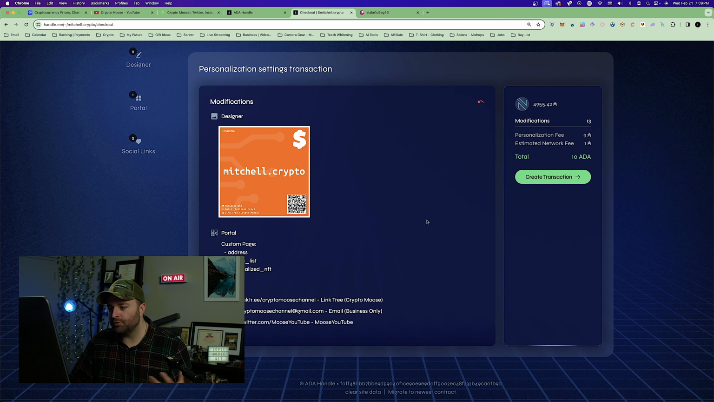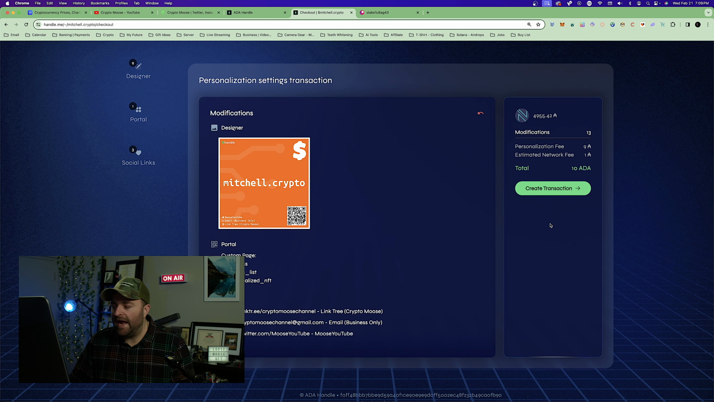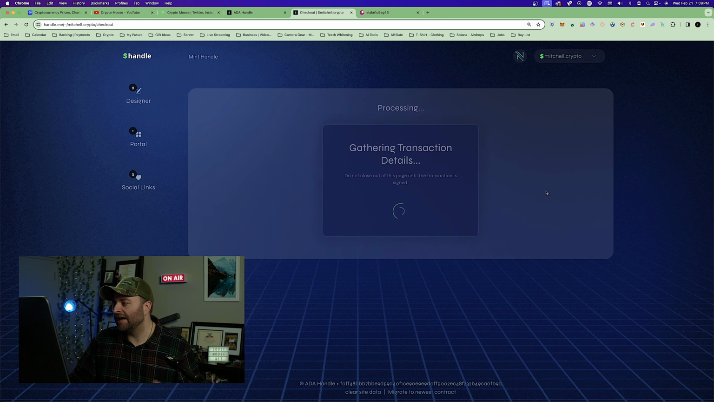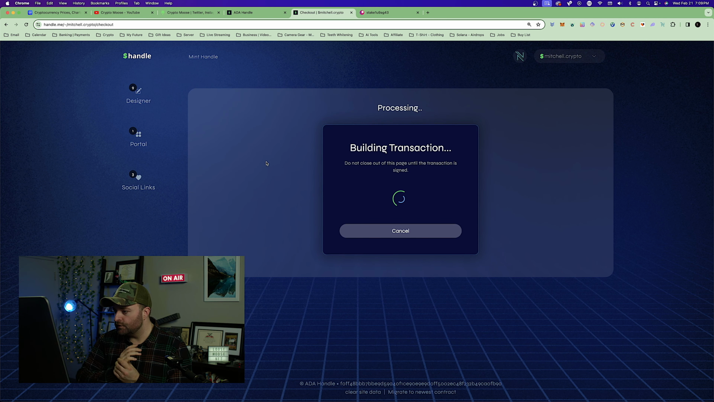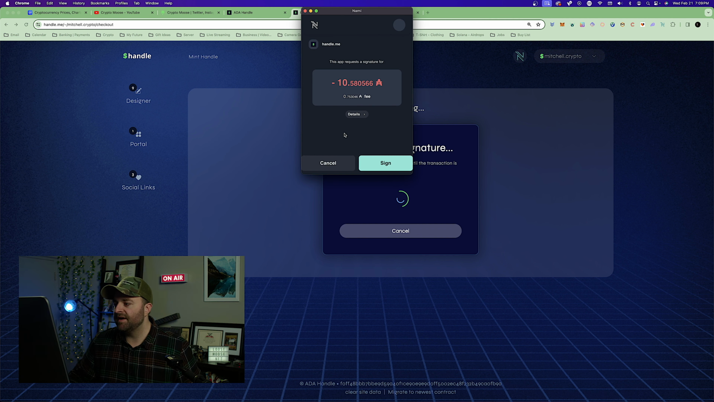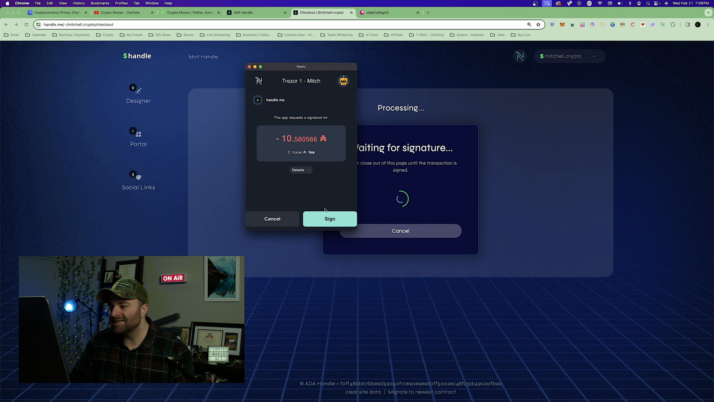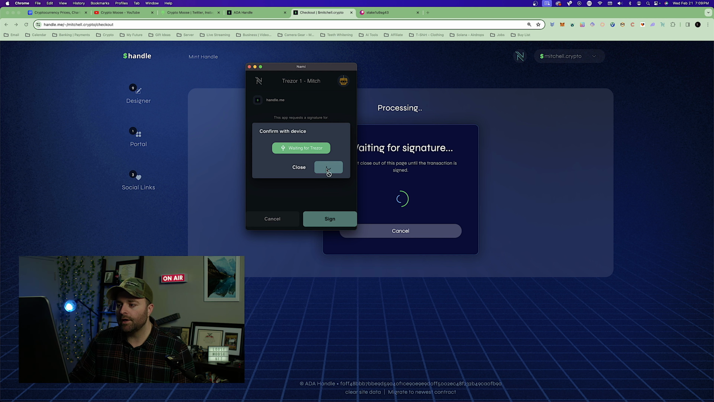Okay, so double, triple check your links. My links look good here. Nothing wrong. So 10 ADA, not bad. So here we're going to create transaction. Gathering transaction details. Let's get loose. So building transaction, do not close out of this page until a transaction is signed. So definitely a big fan of this. So now it's going to cost 10.58 ADA. We're going to confirm this. And we're getting loose, baby.